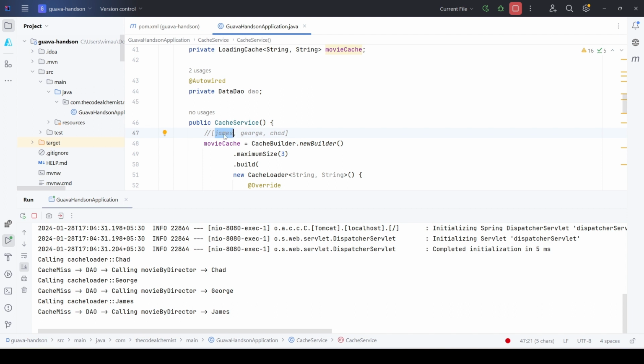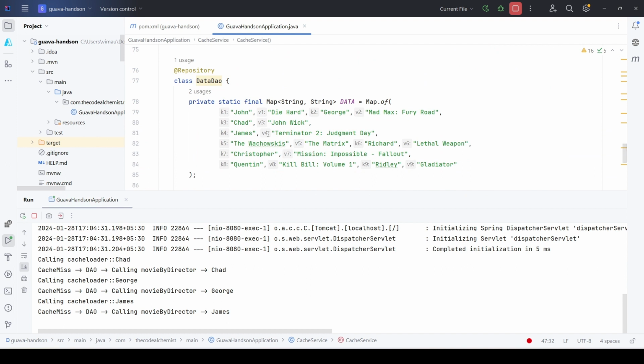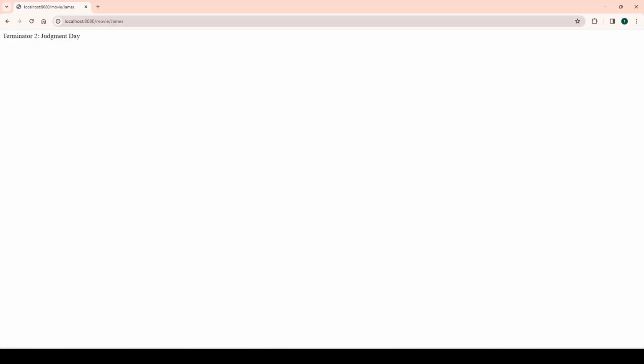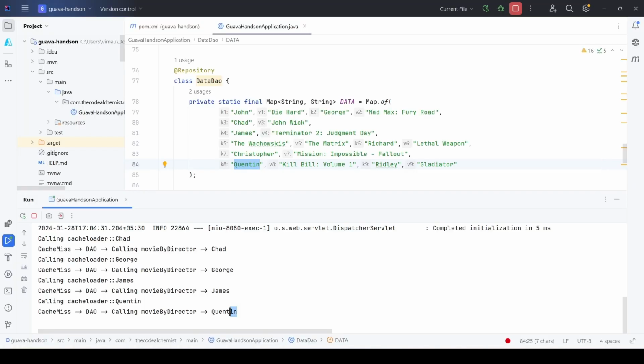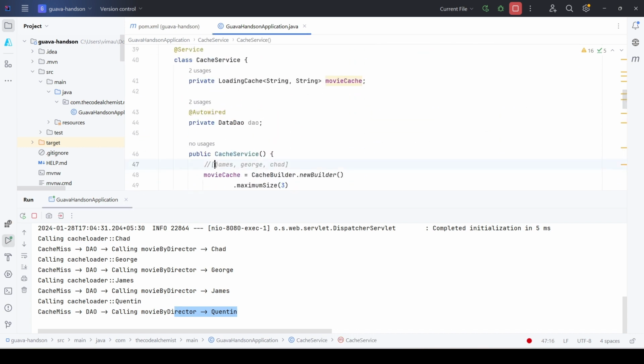So that means if we query a new director, Chad is the one who will be removed from the cache. So let's test this. If we pick another director which is not in the cache, let's say Quentin, and if we query Quentin now, we see the title of the movie, and if we check the console, we now see that Quentin will be added to the cache. So the current state now becomes like this, and Chad will be removed.